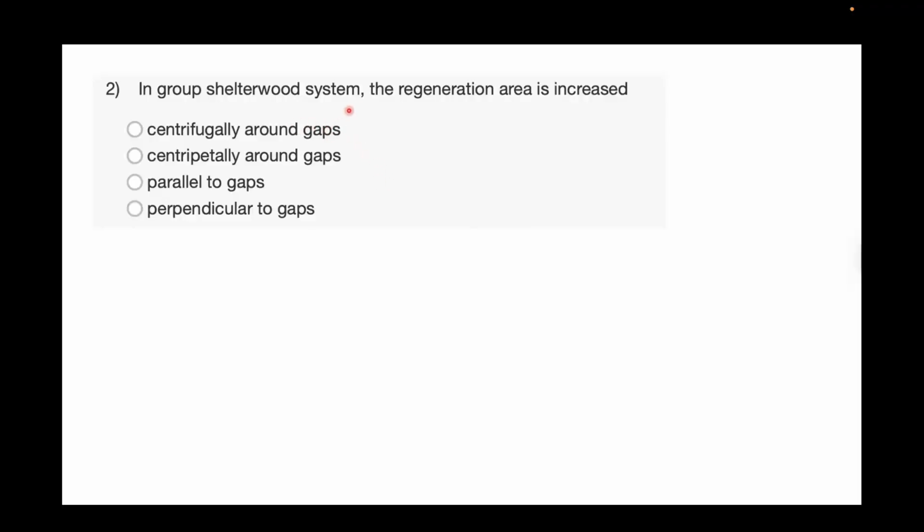In a group shelter wood system, the regeneration area is generally increased. Option A, centrifugally around the gaps. So it's centrifugal to the central position or the areas where the group shelter wood system has to be occupied. So option A is the correct answer. Well done. Aditya is correct, but Nilesh, you may have to try your luck in the next answer. Okay, let us understand what happens in a group shelter wood system.